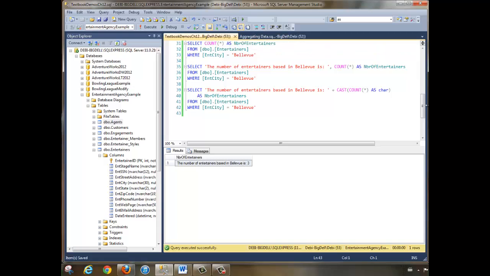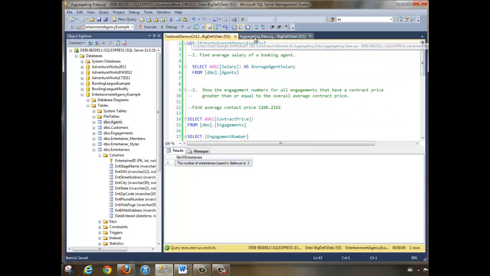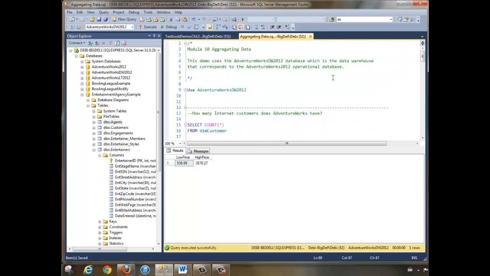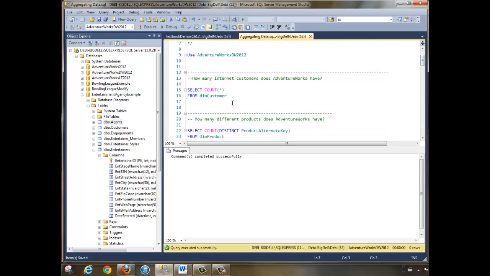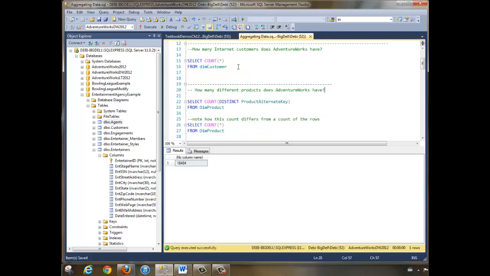Now we're going to take a look at our demo file on aggregating data, and we're going to use the AdventureWorks database, and we're going to go through and find out how many internet customers does AdventureWorks have. We use the count all, and I select it. I come up with 18,484.